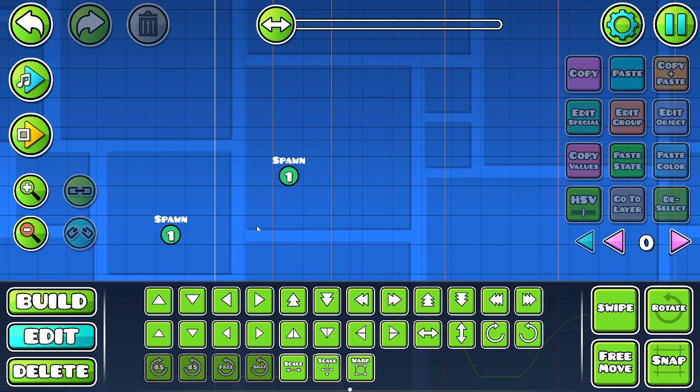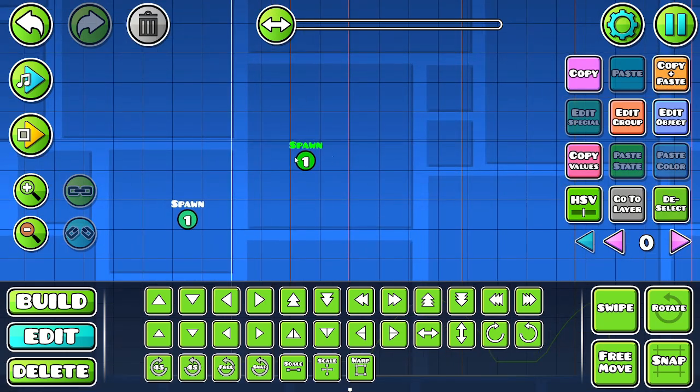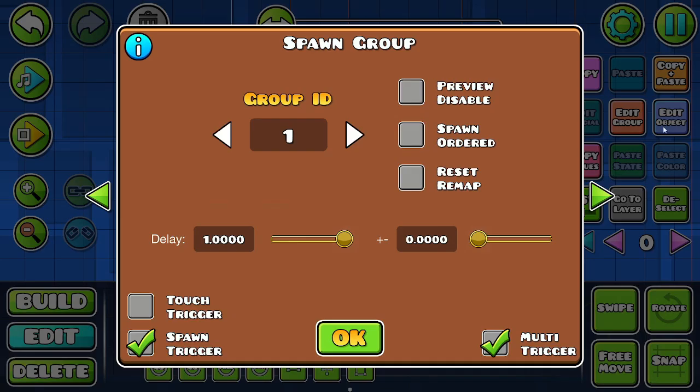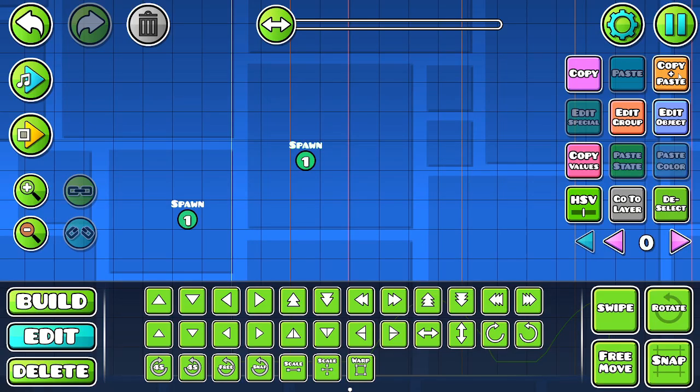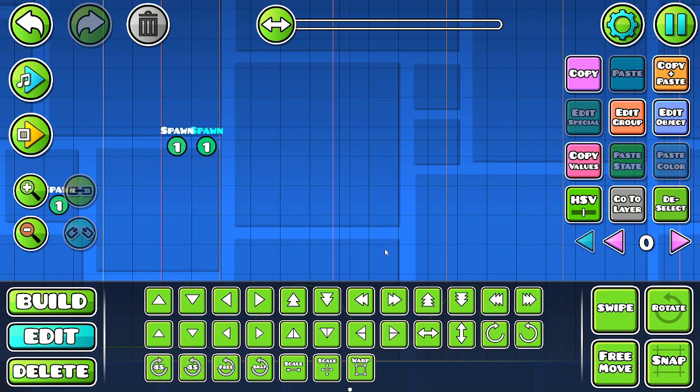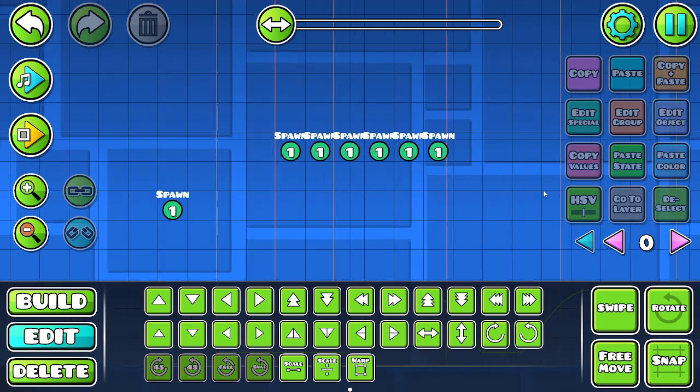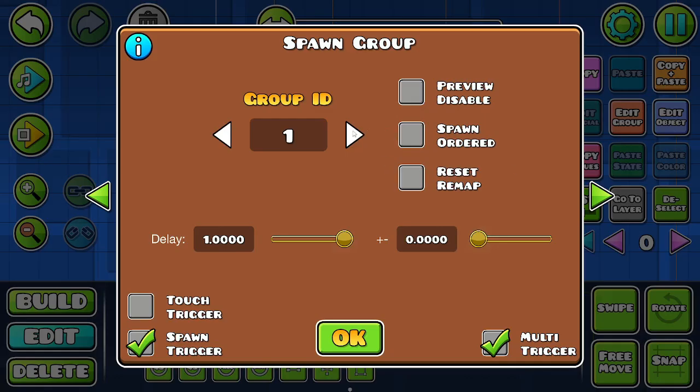But what we can do, which is pretty nice, is that instead of making only one trigger loop, let's remove the group it's in. We can make a chain loop of many spawn triggers. So there you go. That's a lot. That's gonna take a bunch of time.